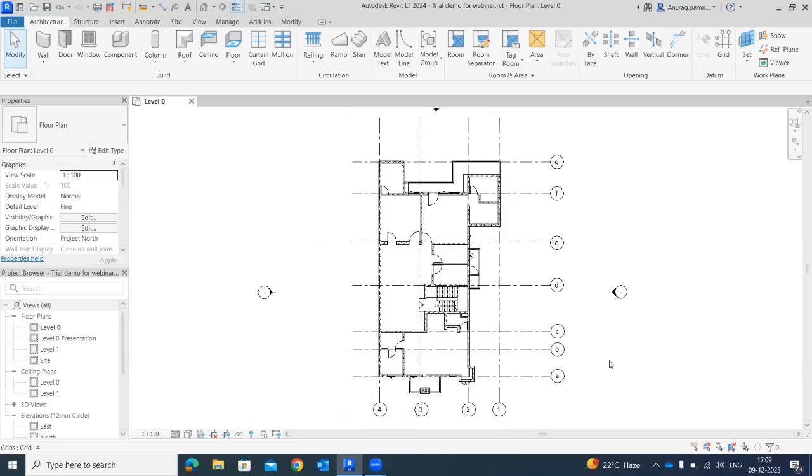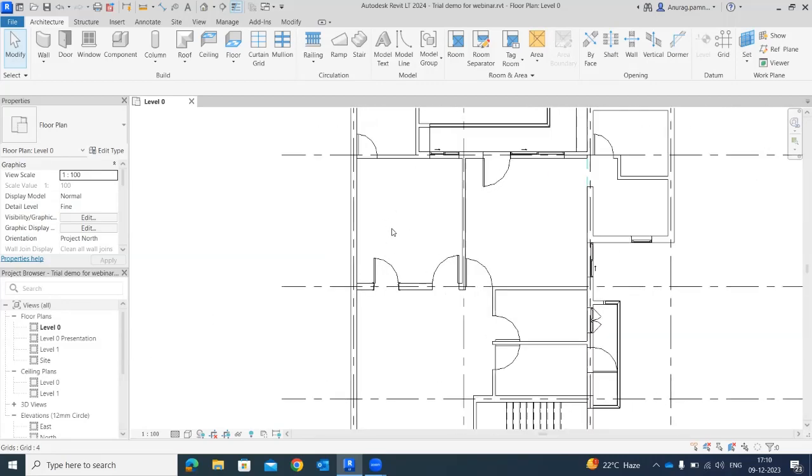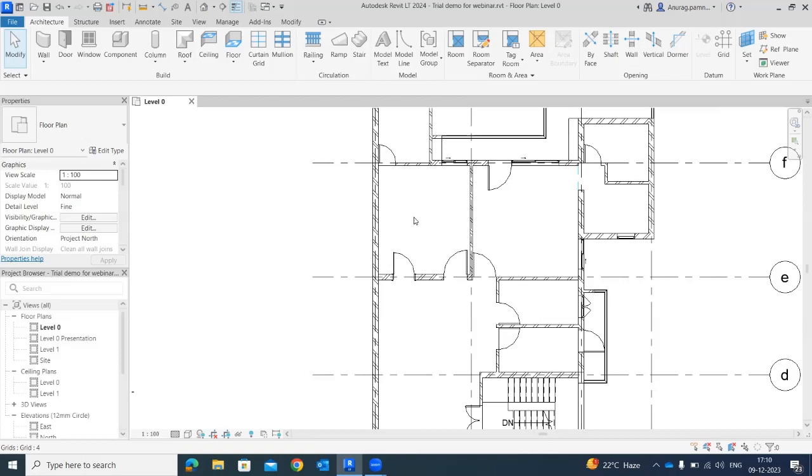So here I am on my user interface screen of the software, and what we are going to look at is tagging a room. When working on CAD drawings, we used to prefer to put text on the particular rooms or defined spaces. So here we have an option of working with text. Let's see how this tool works and how it makes our work easier.